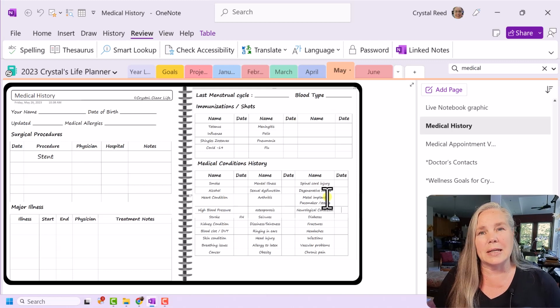And with that in mind, setting up a wellness notebook in OneNote is great because if I am out and about at a doctor's appointment or something like that, I have access to all of my medical information right there in the palm of my hand on my phone. So I think that's a great idea.